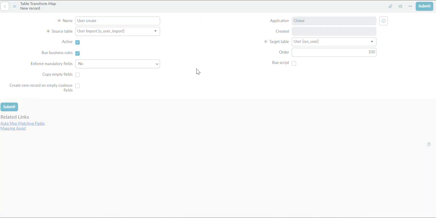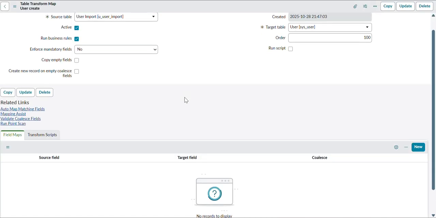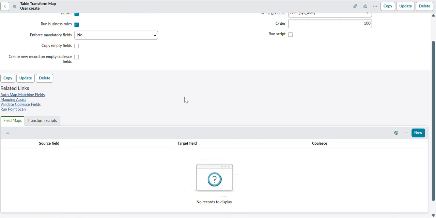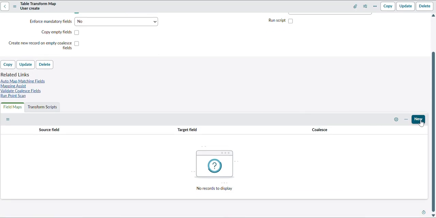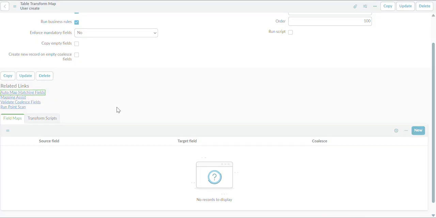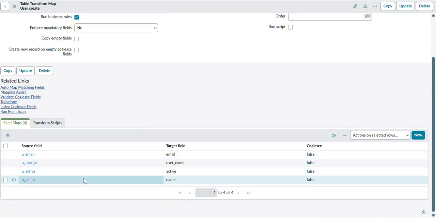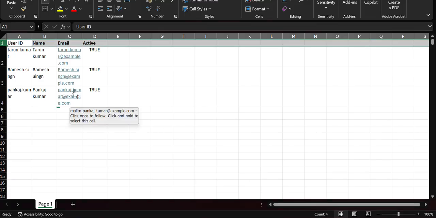After saving that, you have to auto map the fields. Whatever fields are on the attachment, the same fields you have to map in the target table. If you want, you can do it by clicking on new, which is the manual way. Or if you want to do it automatically, under the related links we have auto mapping matching fields. Just click on that one. After clicking it, the fields are automatically mapped. Here you can see the fields that are available on the Excel: user ID, name, email, and active.